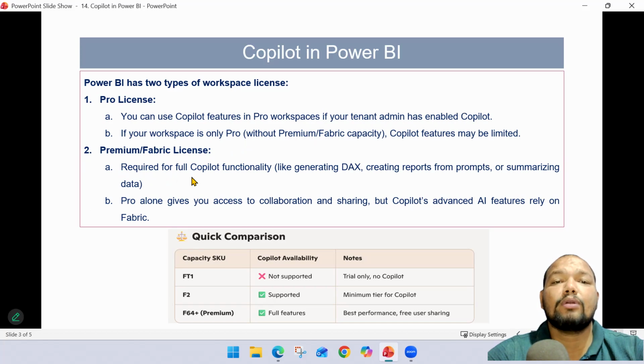Premium, meaning when should you use this? When you require full Copilot functionality: generating DAX, creating reports from prompts, and summarizing the data. Pro alone gives you access to collaboration and sharing. Meaning, if you have a Pro workspace, it gives access to collaboration and sharing. But Copilot's advanced AI features rely on Fabric. That's why you need to add Fabric capacity to your Pro workspace, and only then.